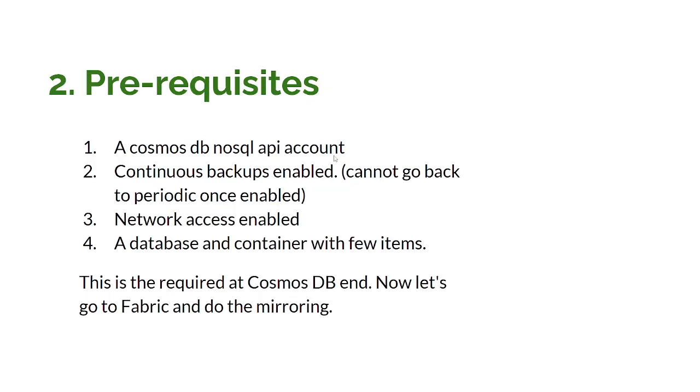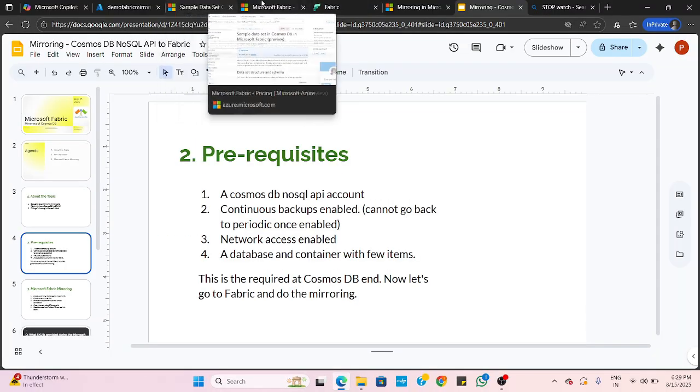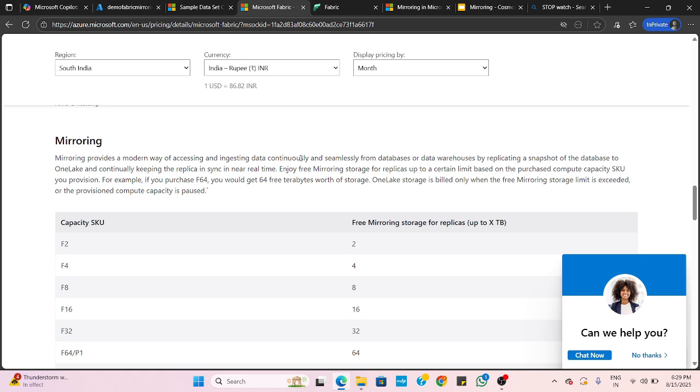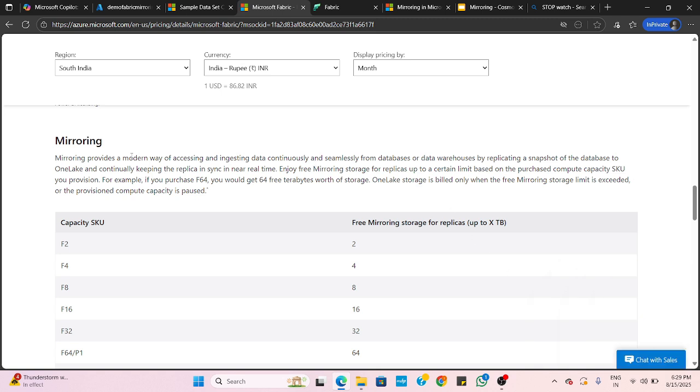So before discussing the prerequisites, let me jump on to the cost of Microsoft Fabric mirroring. So here on the Microsoft pricing page of Microsoft Fabric, you can see this is mirroring. It copies your data into Microsoft OneLake from the majority of databases like SQL database, SQL managed instance, Cosmos DB, etc. So in this video, we are checking on Cosmos DB.